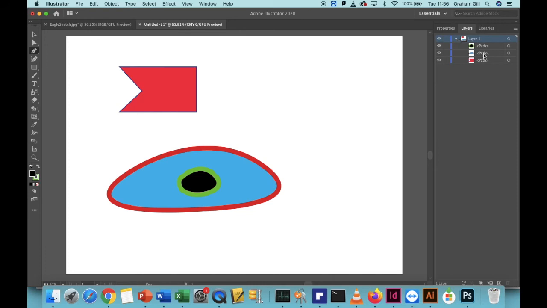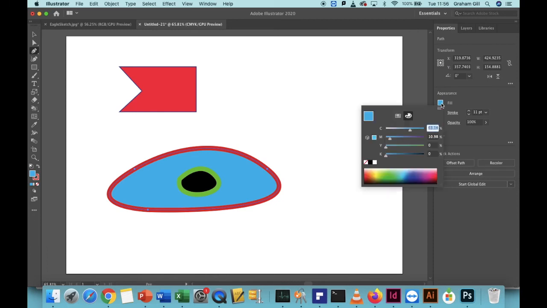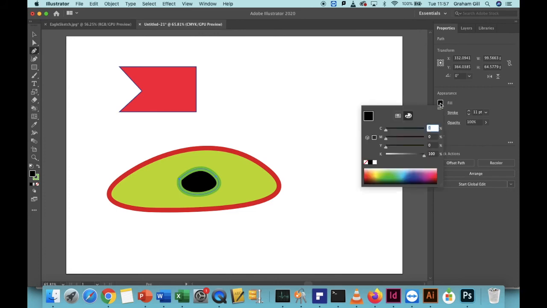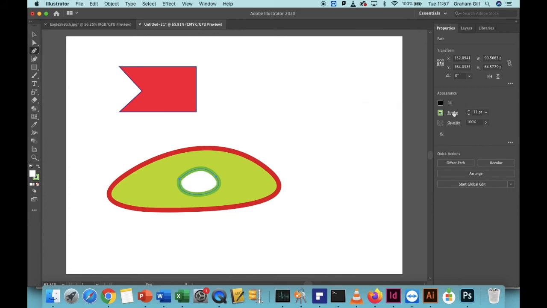If I click on one and then click on the circle next to it, you can see that the path has been selected. I can now go to the Properties panel and change the colours for that particular shape. If I want to select another of my paths, I can go back to the Layers panel, choose another path by clicking on the dot next to it and making sure that the layer or the sub-layer is selected, and then go to Properties and change the properties using the tools.